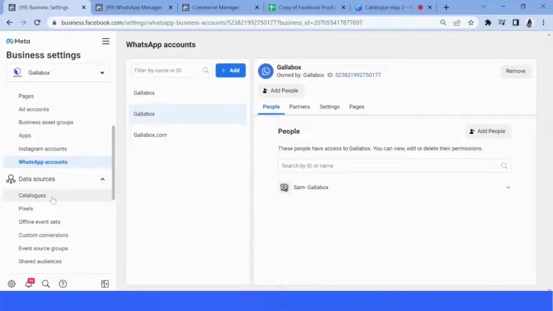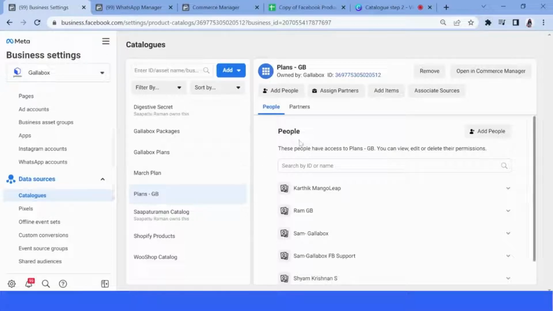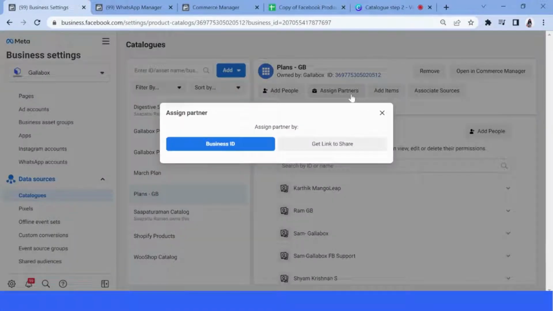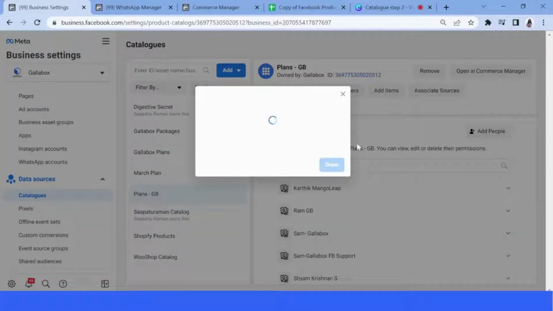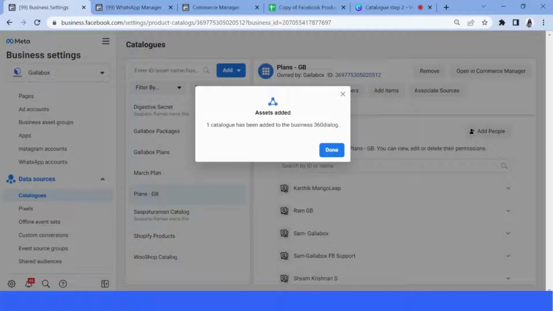We're back to our Facebook manager, and under catalogs, you will now see the catalog that you have uploaded. You need to assign a partner by business ID and copy paste our business manager ID, which is present in our tool, and give us full control to manage your catalog. And that's about it. You've assigned us as a partner on your Facebook manager.